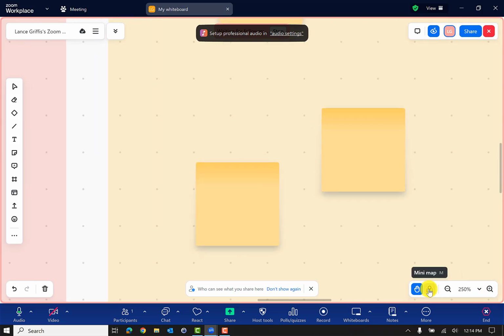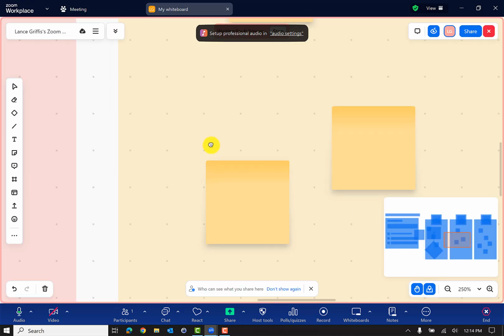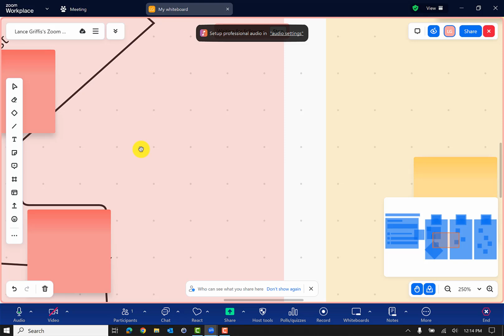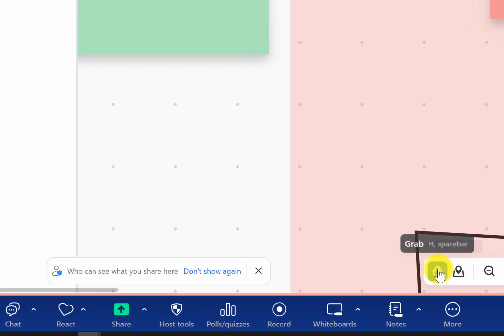And then I could actually toggle a mini map so it would show me with this highlighted box where I am in relation to the whole layout. So as I drag around, you can actually see that box move. So it's pretty cool, a pretty neat feature to use when you're creating or using templates.